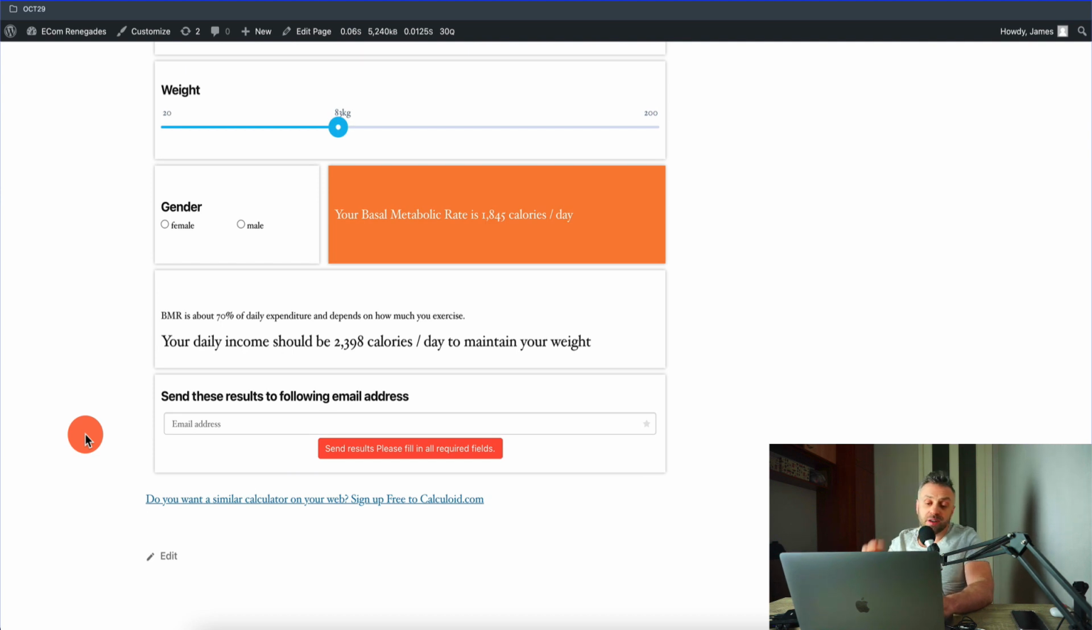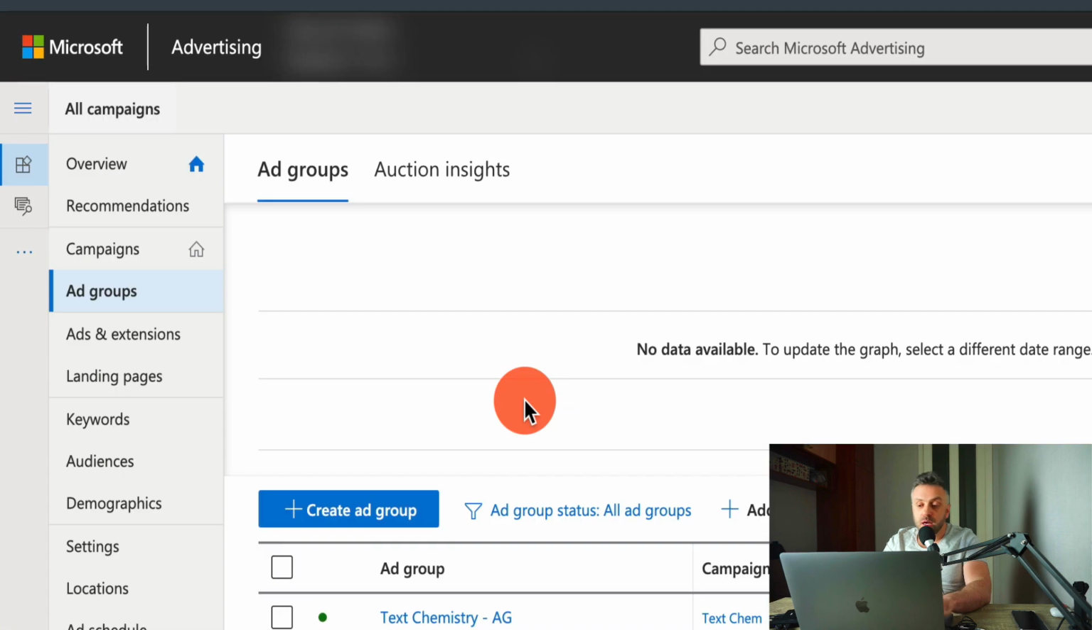And what we're going to do is we're going to run Bing ads to this calculator, okay? We're not going to run it to the offer. We are going to run Bing ads to this calculator, and I'm going to show you how this works. And so here I am in Bing ads, and we're going to create a campaign for a lose weight campaign, and we're going to run traffic to that calculator, and that way we can collect the leads and then send them to the Clickbank offer later on.